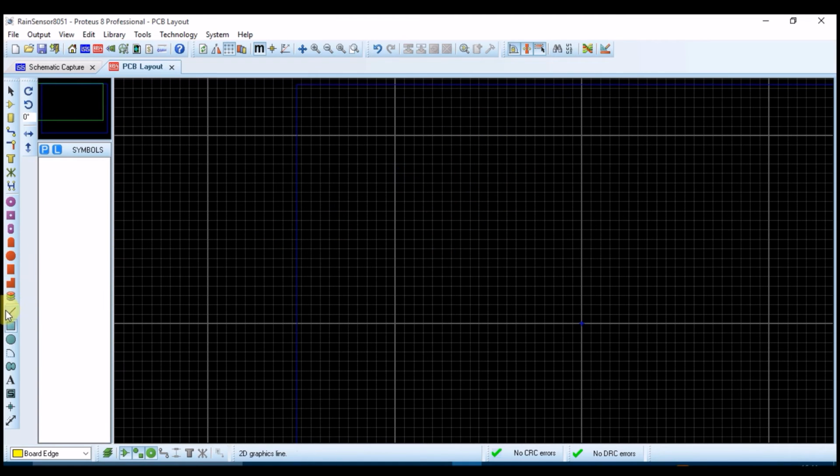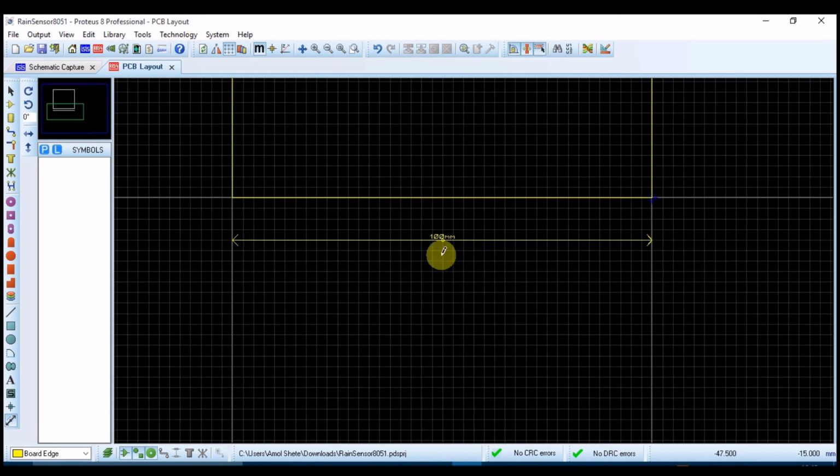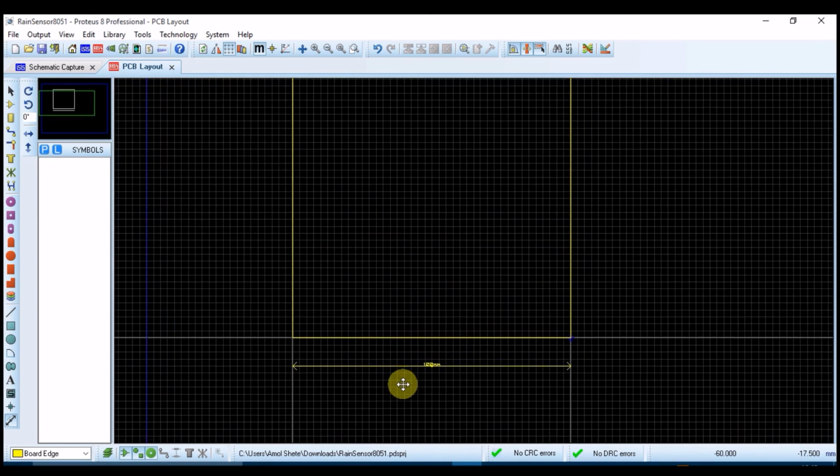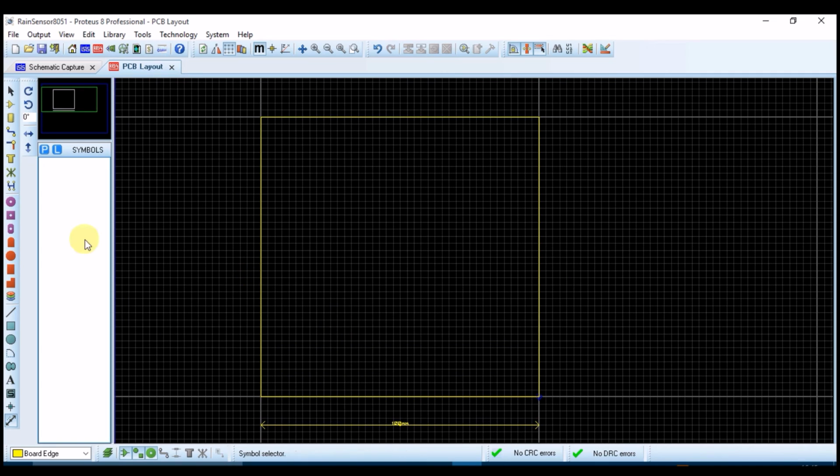We want it. So draw the box of 10 by 10. If you want to check the dimension of it, you can just go here, dimension mode, and check it. So you can see it is 100 mm, that is 10 centimeter.